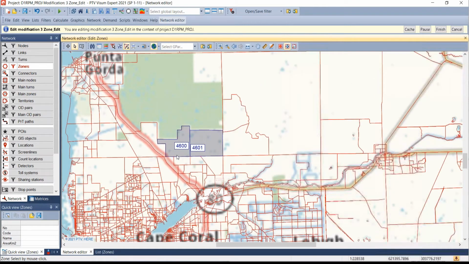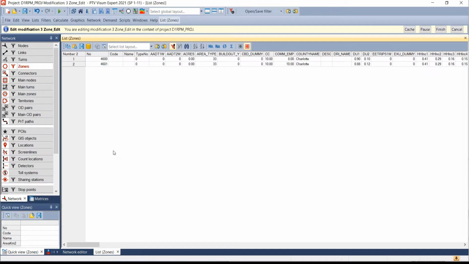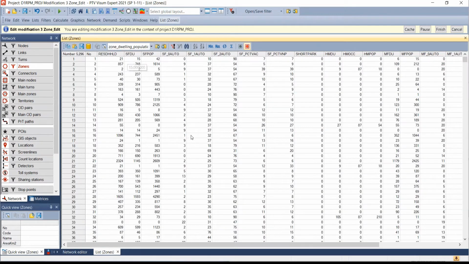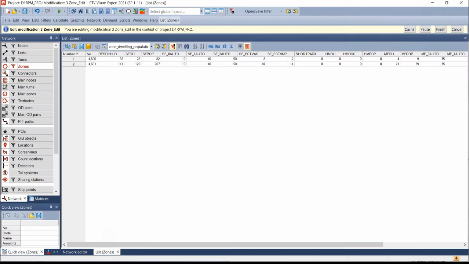Now that we have the specific zones selected that we want to look at, it gets pretty easy from here. What we're going to do is come into our zones list, and we're going to look at the dwelling population, and we're going to apply the filter to the list. And in this case, the specifics of the zone that we want to apply it to are, let me just find it real quick in the PowerPoint.